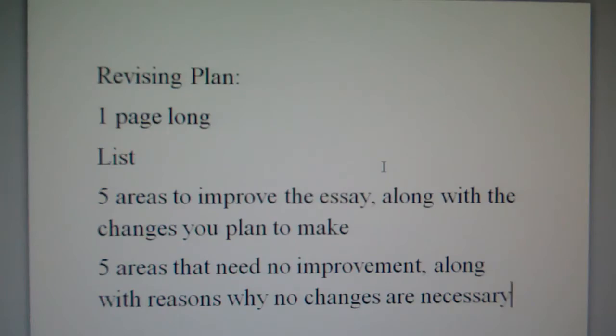You may be wondering, what do we need to do with the revising plan? Well, I've listed some information here for you. I can also post this information for you on Blackboard. I don't mind at all to do that.